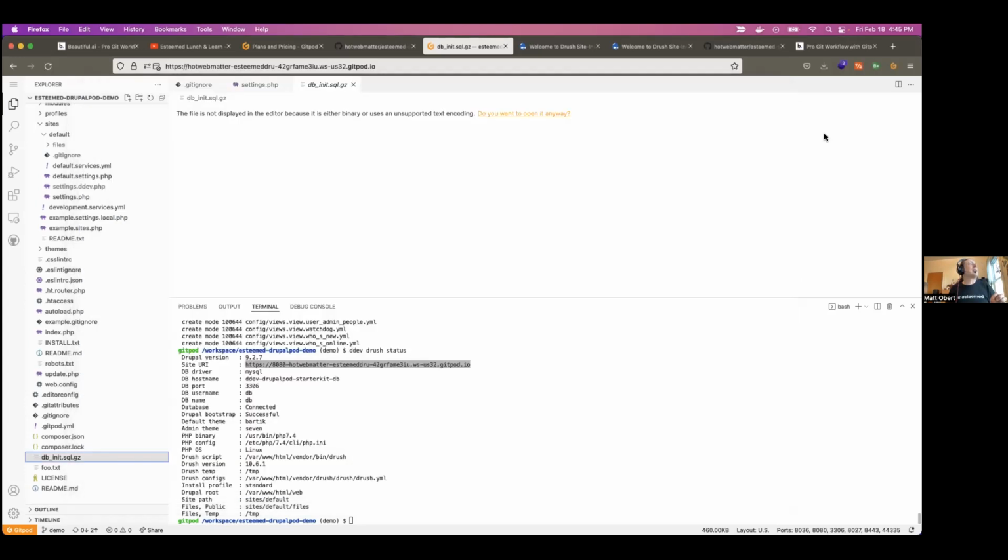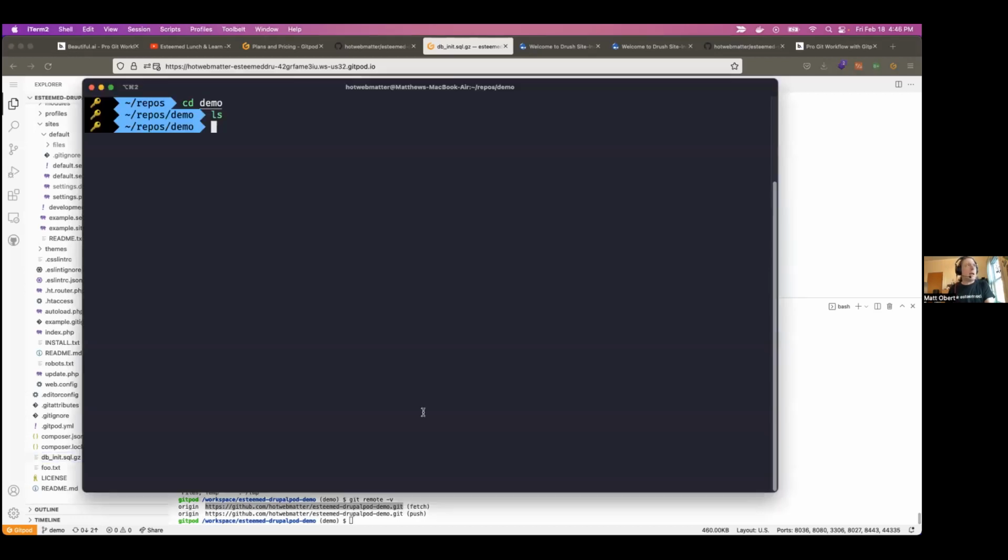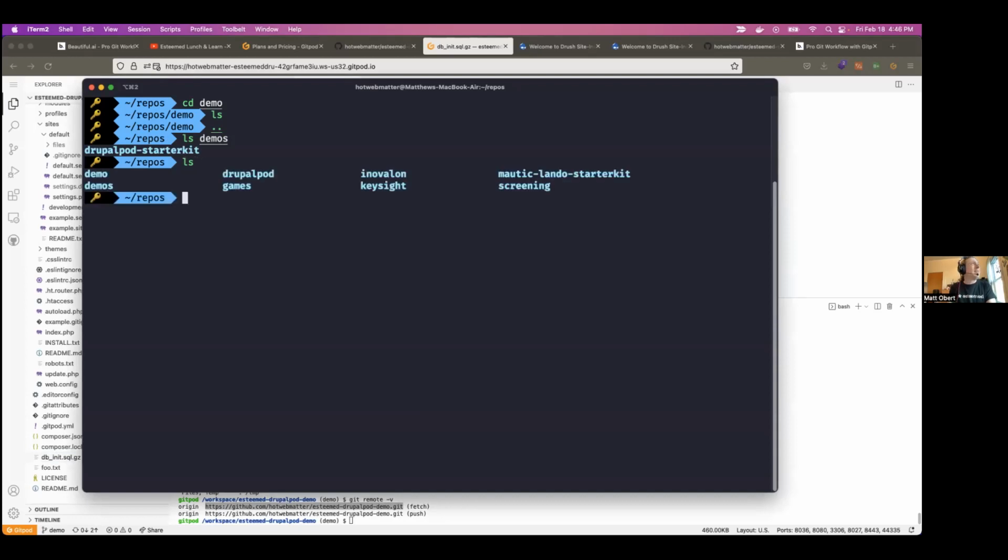Let's take another quick look at this. This is git remote -v, and it's esteemed Drupalpod demo .git. If I just grab this, let's just make sure that I didn't already get it, but back here, demos maybe is where I put it. That is not the same one.